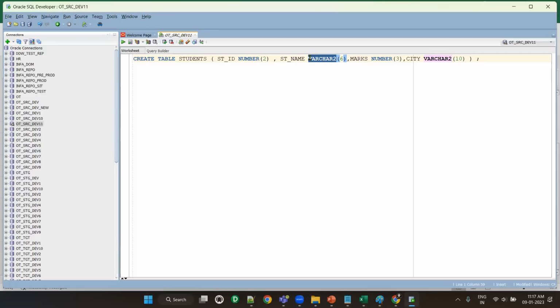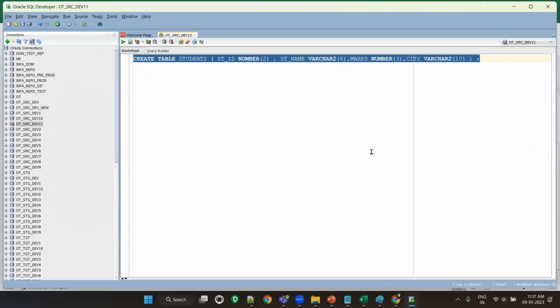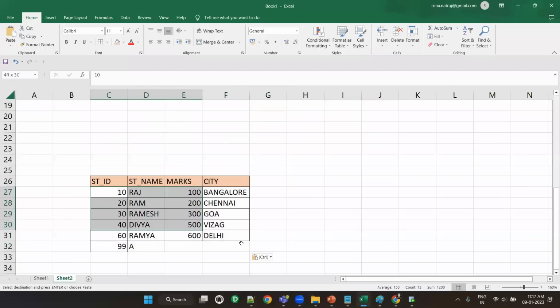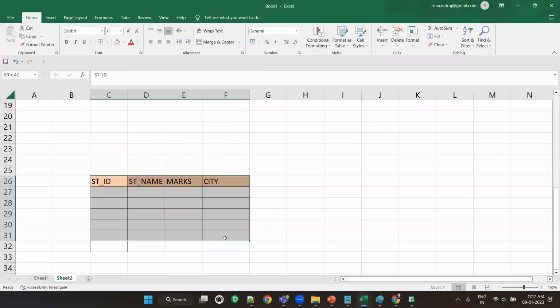Inside the schema, we are creating the tables. Yes. First, you need to create a table structure. Empty table you need to create. We are creating an empty table like this. We are just giving the column names.